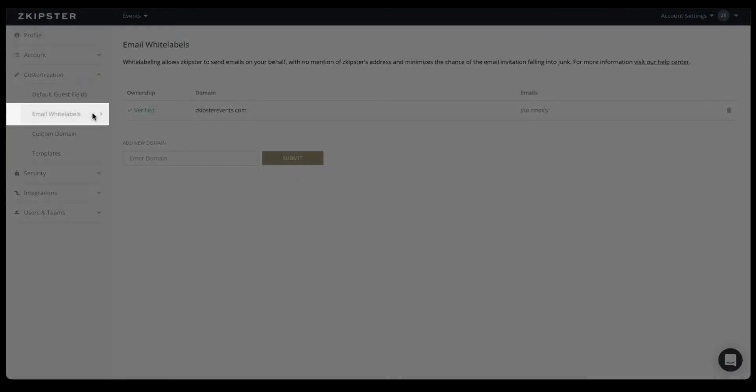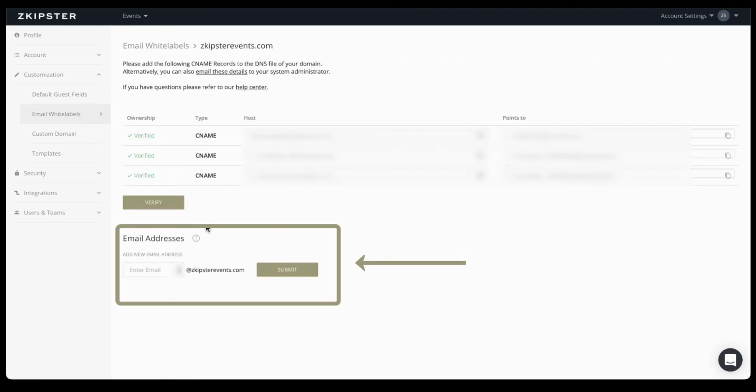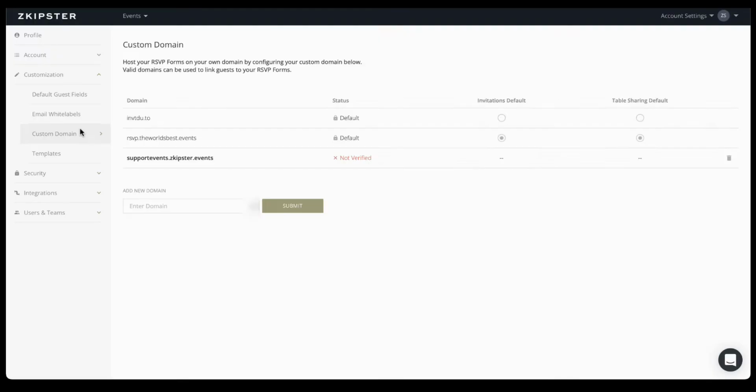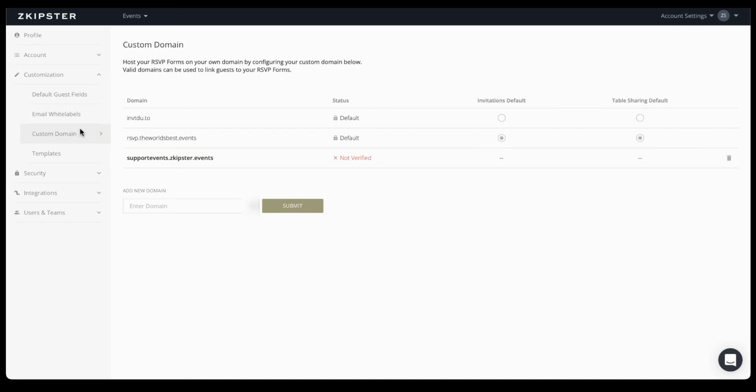Email white labels. If you are planning to use Skipster's invitations feature, here you can white label your domain and verify your email addresses. Custom domain. Professional level accounts can choose between the two domains available to host RSVP forms and table sharing. Enterprise accounts additionally have the option to add and verify their own domain.